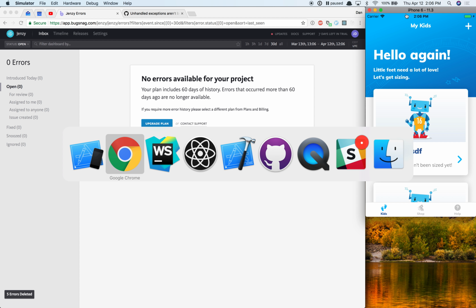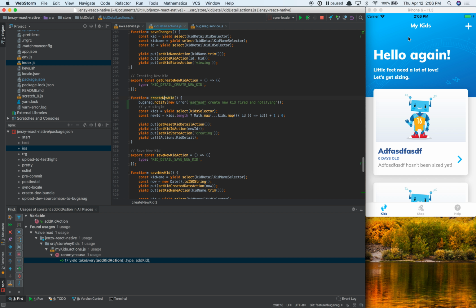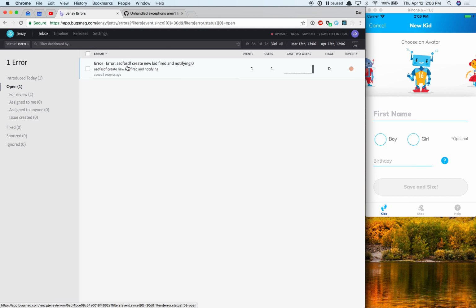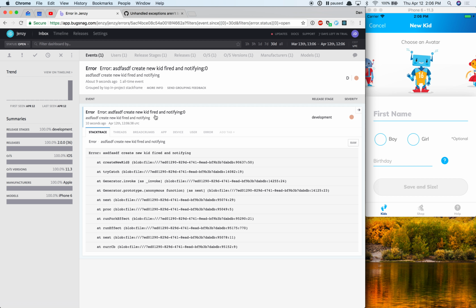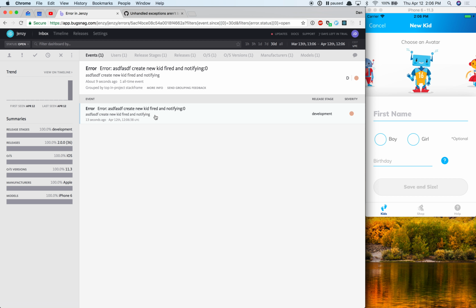This function, create new kid, gets fired when I hit this plus button up here. So let's hit the plus. Okay, let's go over to here, wait 15. Well, that was actually really fast. Cool. Bugsnag notify, right? Error. Cool. This is looking good.